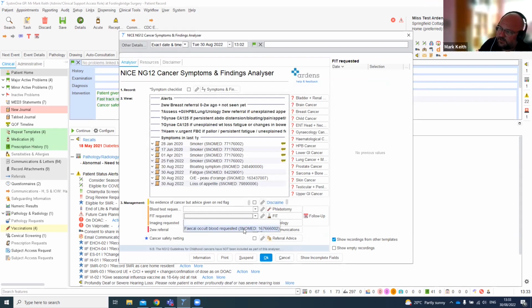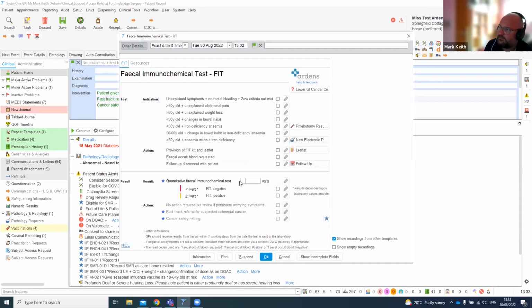Similarly with the fit test, you've got the fit test requested recode there, and you've got that fit template that we looked at earlier available there for you to go in and do any ordering or anything that you want to do through there.